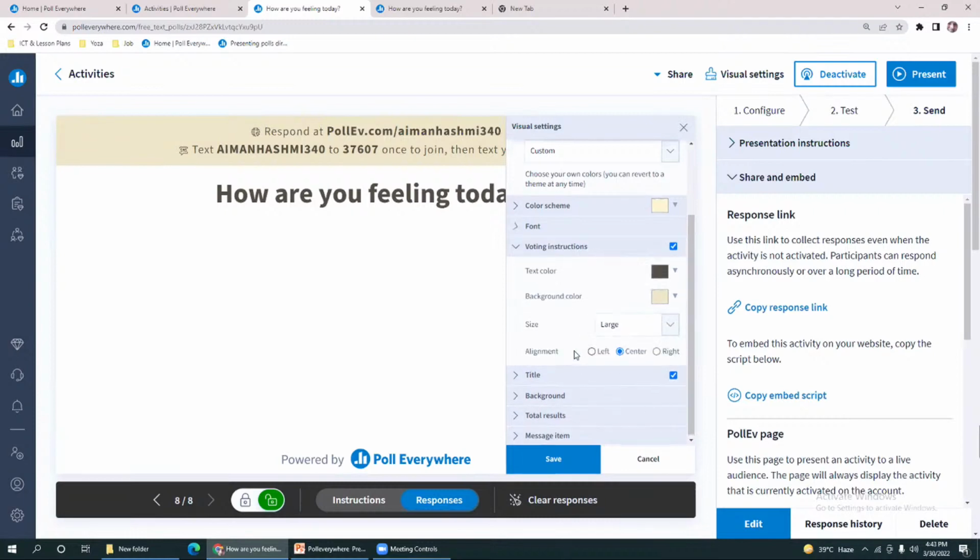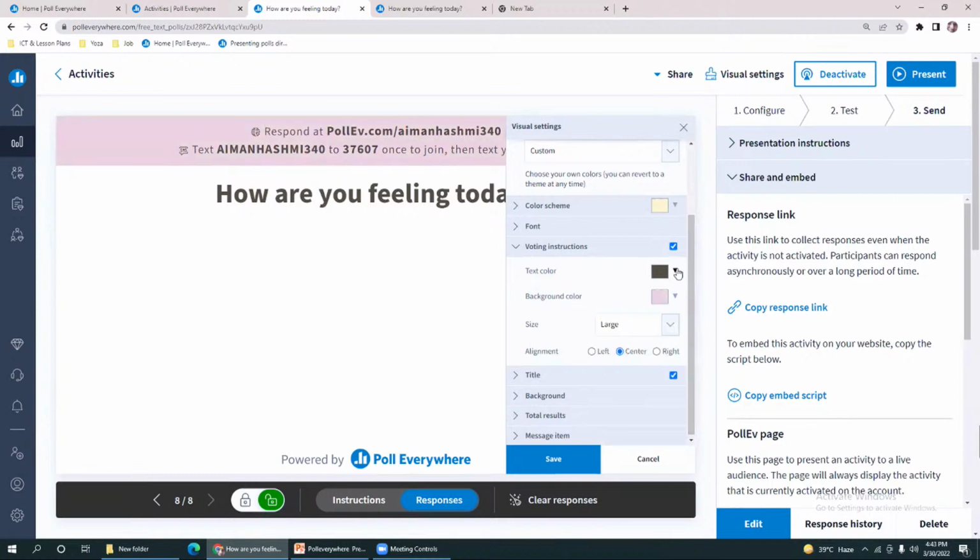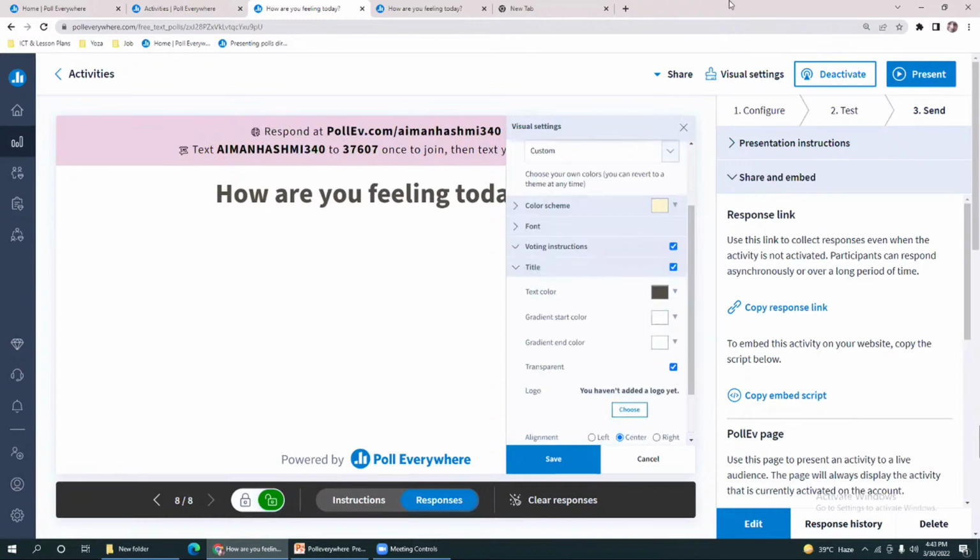Now, wording instructions also. The instructions are here, you see the background. If you want it to be a little different, it's here. I want black, it is here. Even this voting instruction, the pink one which is here, you can change, and the size also, the same way. Alignment also: you want it left aligned, center aligned, or right aligned. But center aligned looks more appealing, so I never change it.